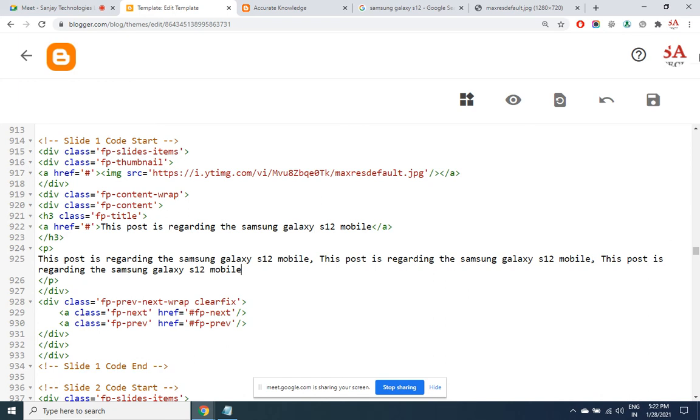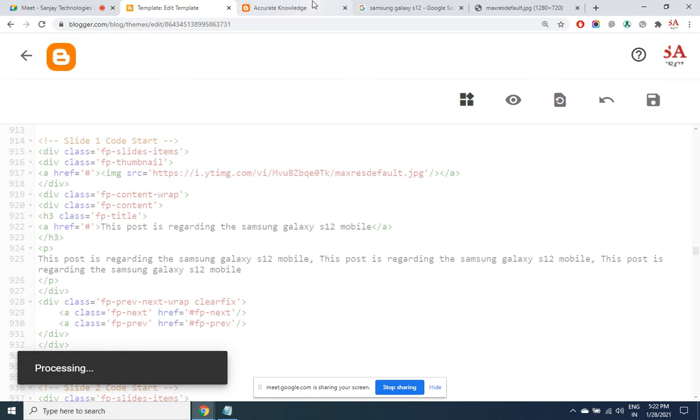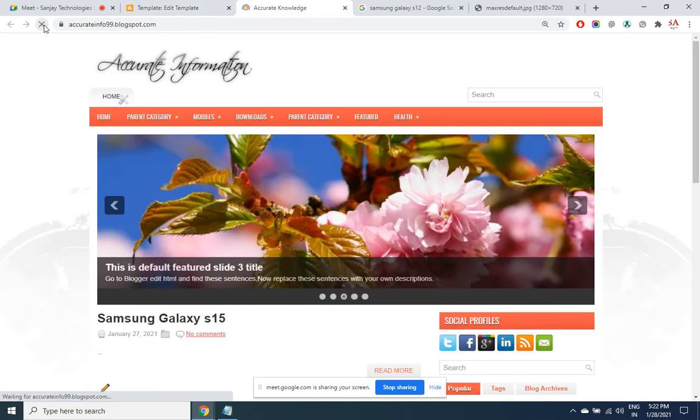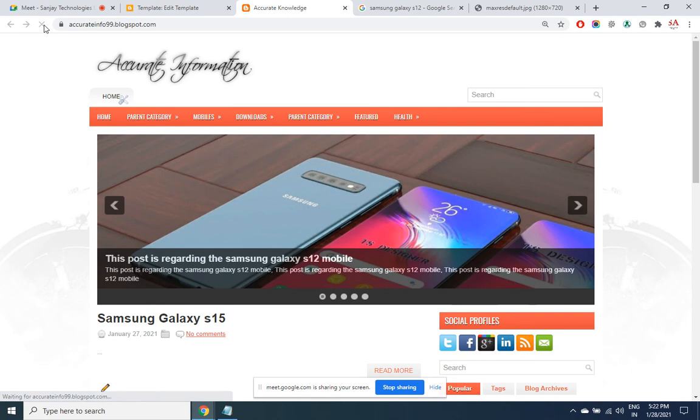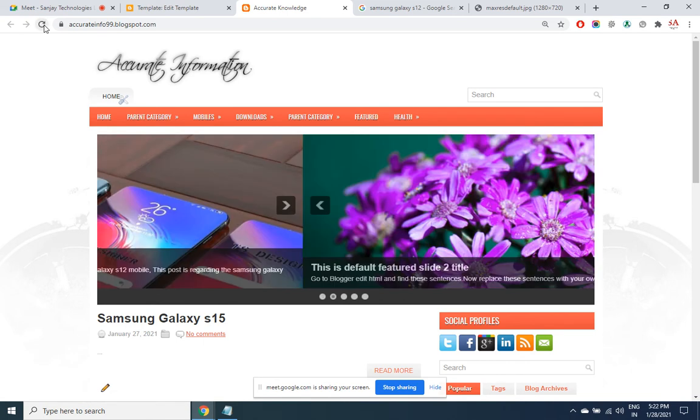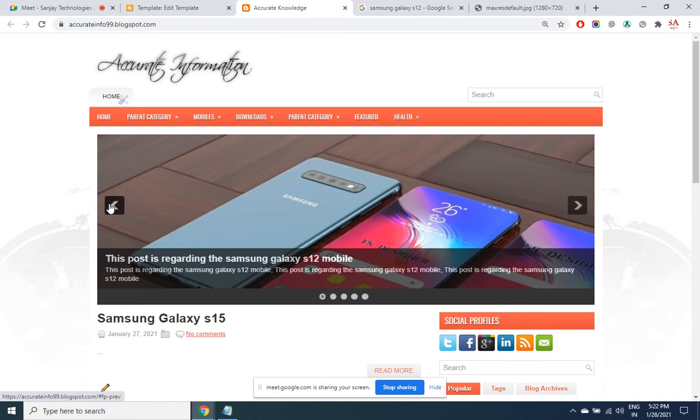Okay, let us save and see whether we have got the changes. Yes, there we are. So if you observe, the content has been changed. This post is regarding the Samsung Galaxy S12. Post is regarding whatever that we have typed there. However, the image dimensions do not match. Image what we have chosen is quite bigger than what this slider allows us. That's why we are not able to see the complete picture.